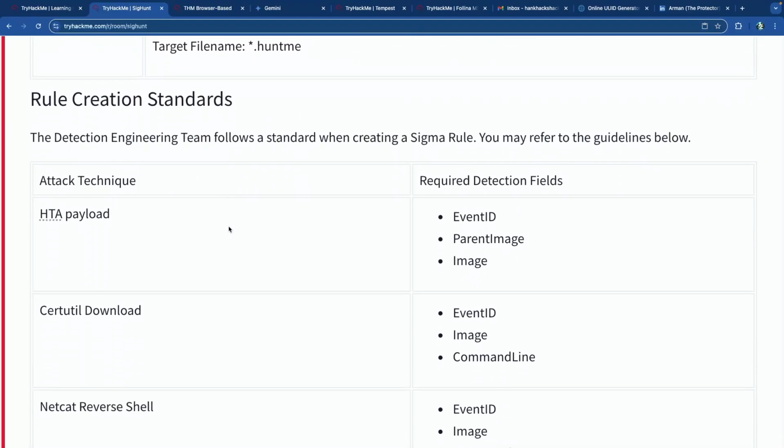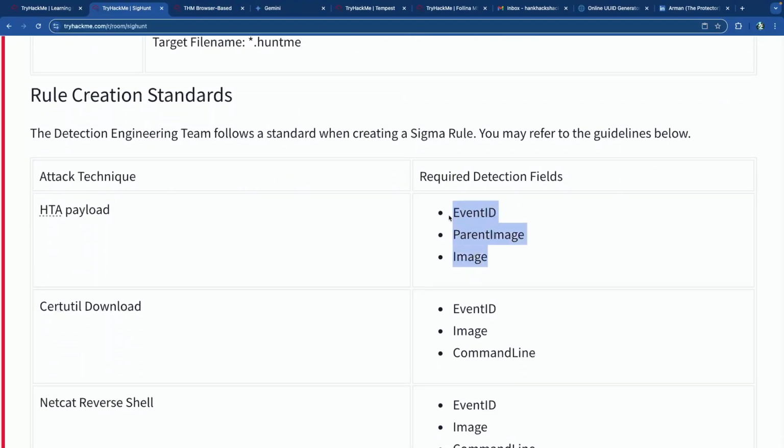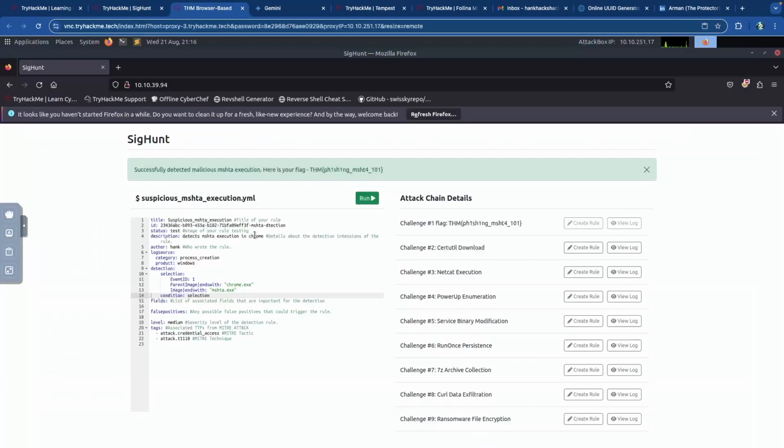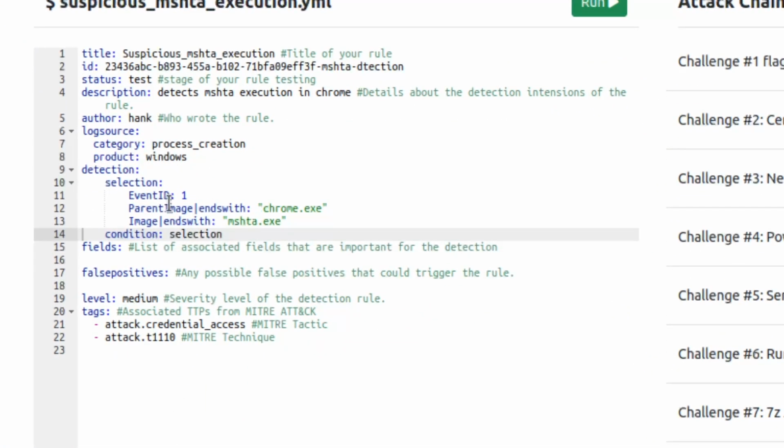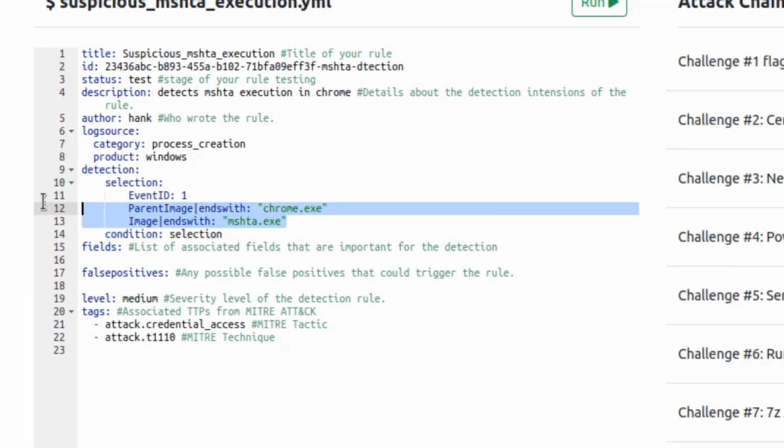They said that the mandatory things you need to have, the required fields, are the event ID, parent image, and the image. And if you've structured it right, if you've written it correctly, then all of those things should be enough for you to get your flag.